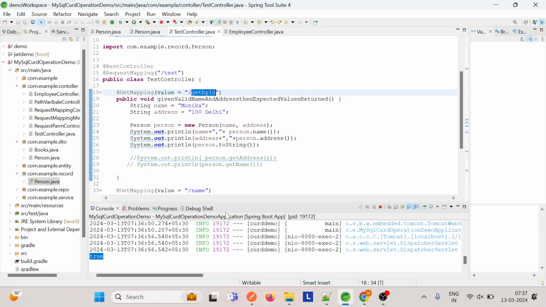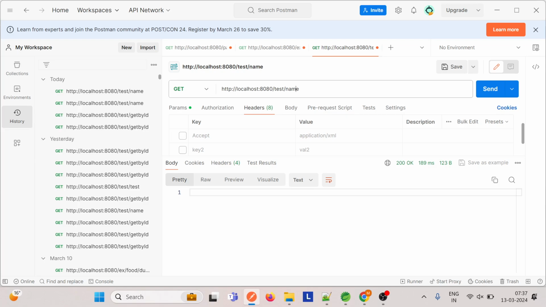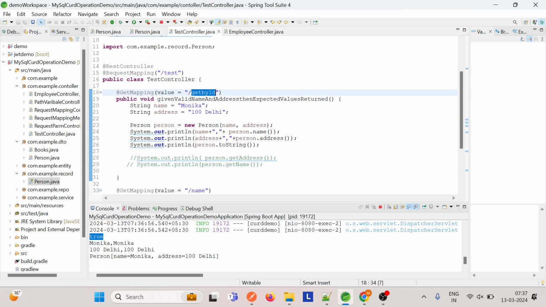You can see get by id, I have called the API. Then you can see over here the person name and address are the two strings. I printed those values. This is the address. I print the address two times, address and person dot address. Address is 100 Delhi and person dot address is the same, and name is Monica.